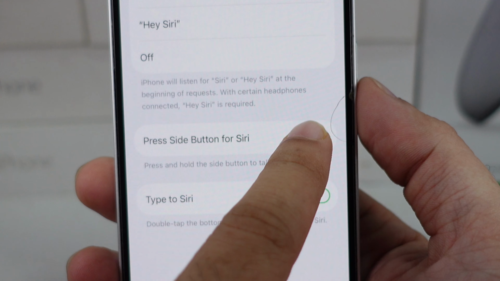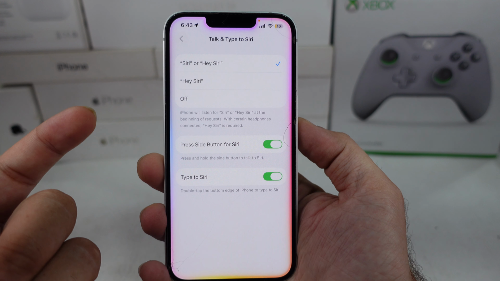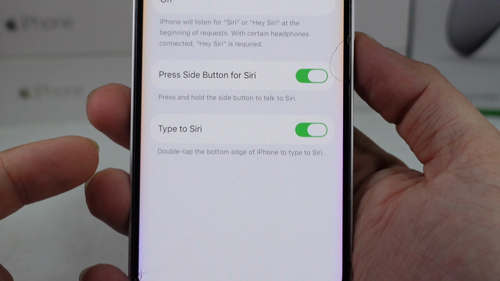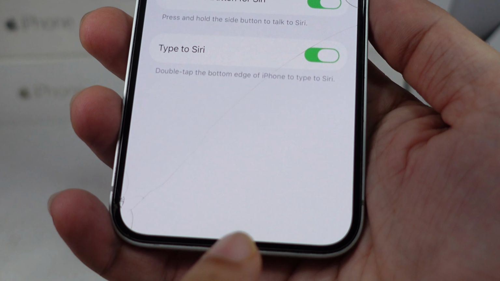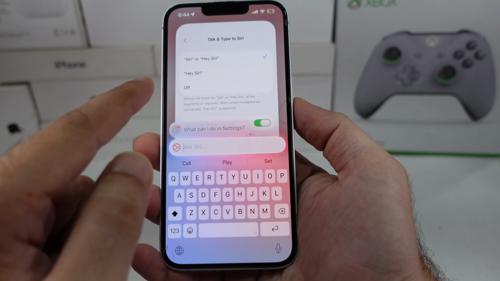Enable the Press Side button for Siri toggle and activate Siri by pressing and holding the button on the right side of your iPhone. You can also enable Type to Siri. Then, double-tap the bottom edge of your iPhone to start typing or talking to Siri, as shown on my iPhone screen.